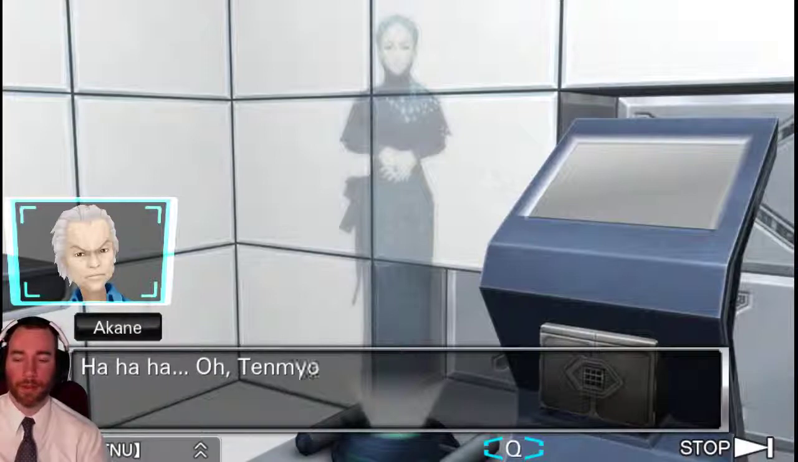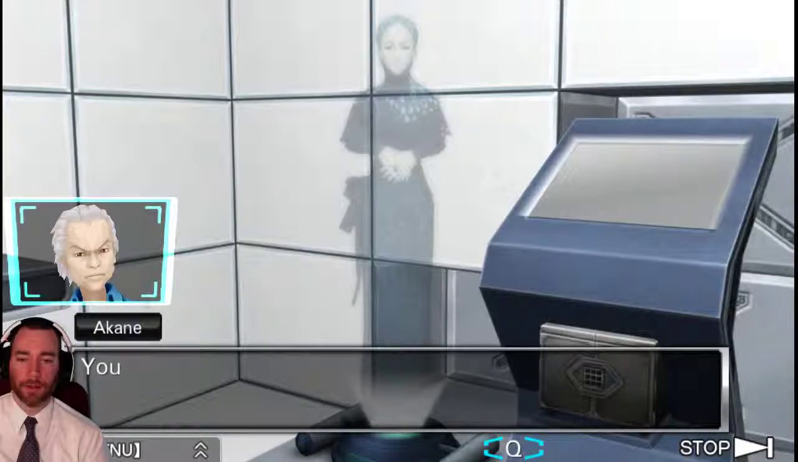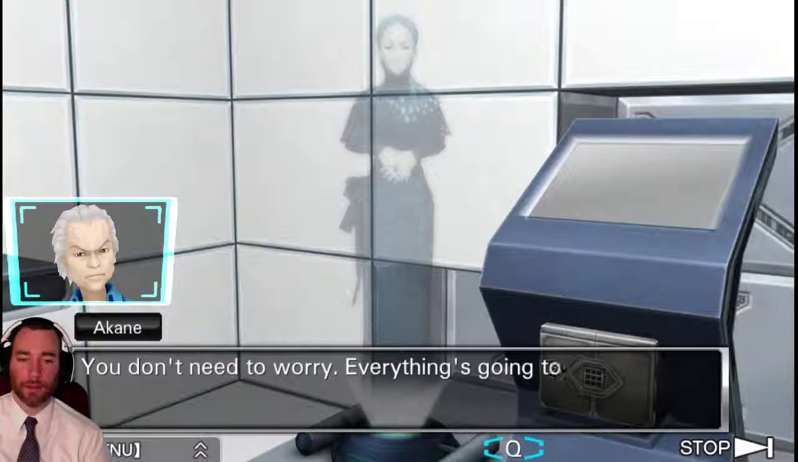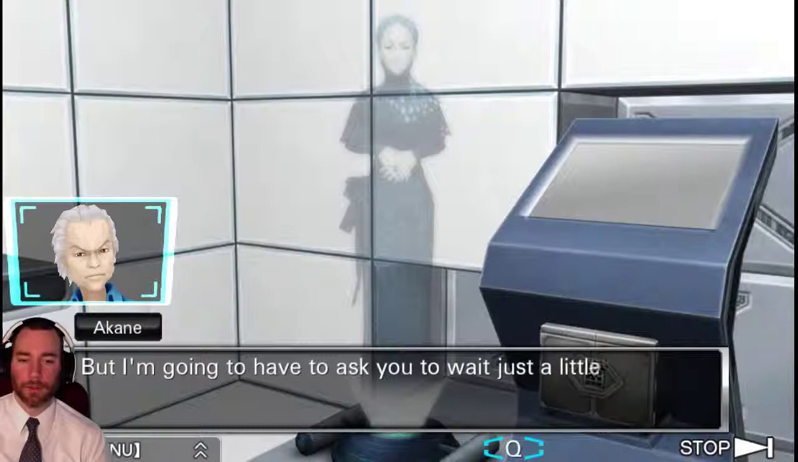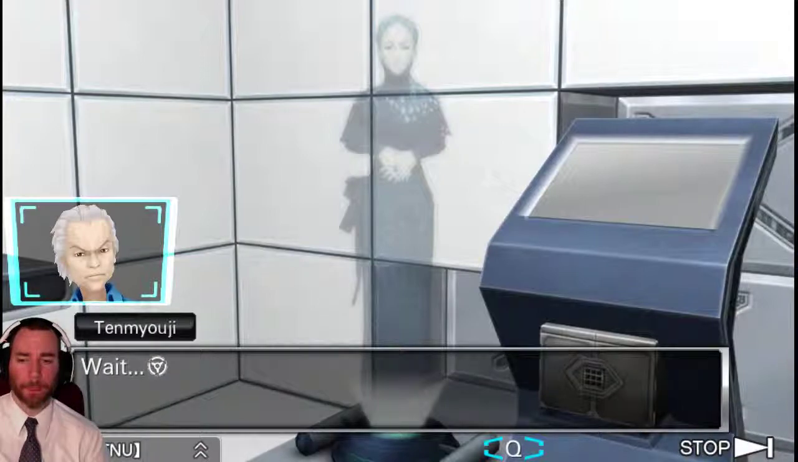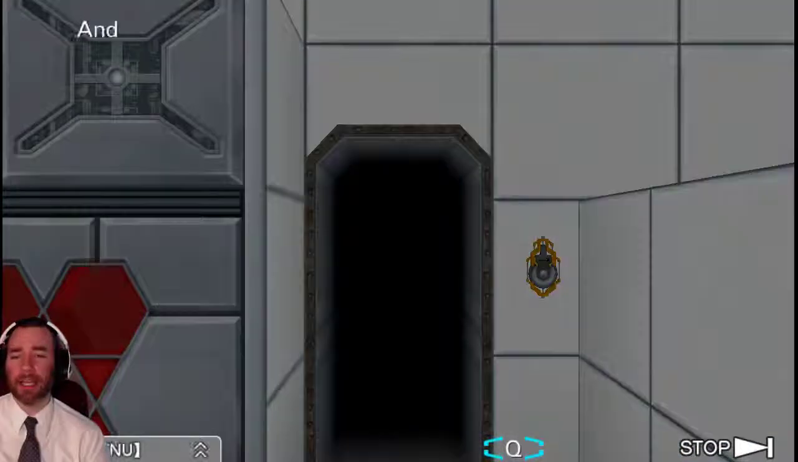Oh, Tenmyoji, I can almost see you. You don't need to worry. Everything is going to be okay. I will see you again one day. I promise. But I'm going to have to ask you to wait just a little longer. Wait. Akane! Then she was gone.